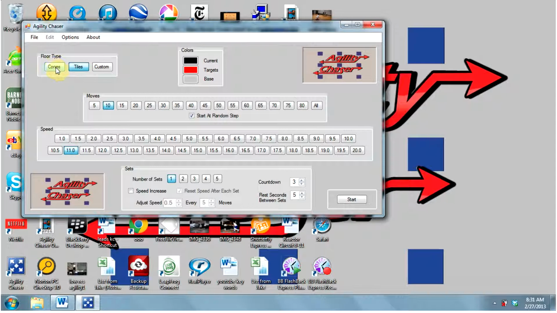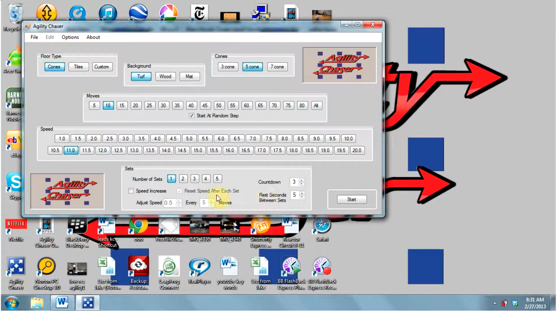We've got sport court options. You can color code any color combination that you want. We've got field turf background, gym floor, or black rubber mat as in a weight room. The moves are number of moves of the sequence. The speed is how fast a sequence moves, and then you can choose your sets, change your rest intervals. You can also have a speed increase within the sequence, and you can make it random or non-random.